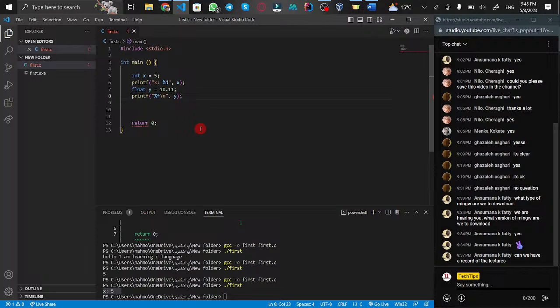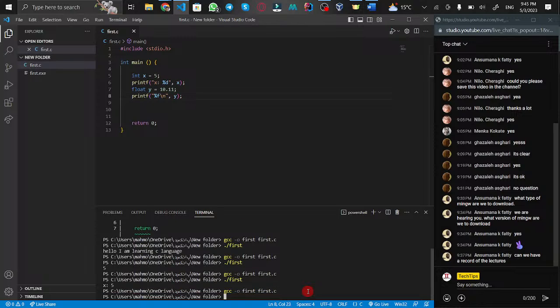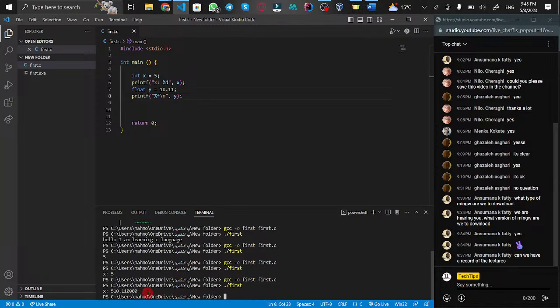This is semicolon, and every time we want to see our program, we want to see the output, we have to first compile, and again we have to run it. Here, I'm going to compile it, gcc -o, the name of file.c. I'm going to hit enter, and again, I just write ./ and the name of file. As you can see, it printed x is 5 and 10.11000. Why are they next to each other?